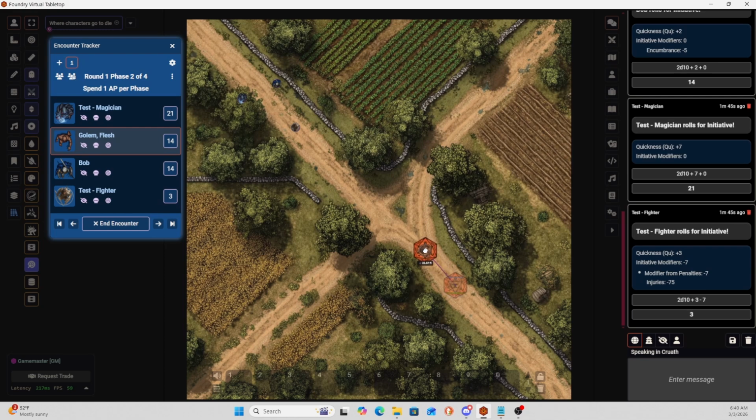Another 21-ish feet. Bob begins aiming his bow, and Test Fighter will put a 2nd point into his melee attack as well. Phase 3. Test Magician puts another point into his spell. Flesh Golem continues to cross the map as quickly as he can.